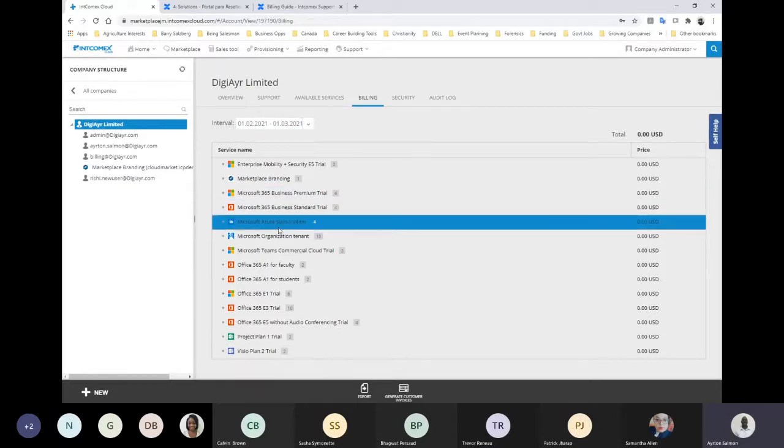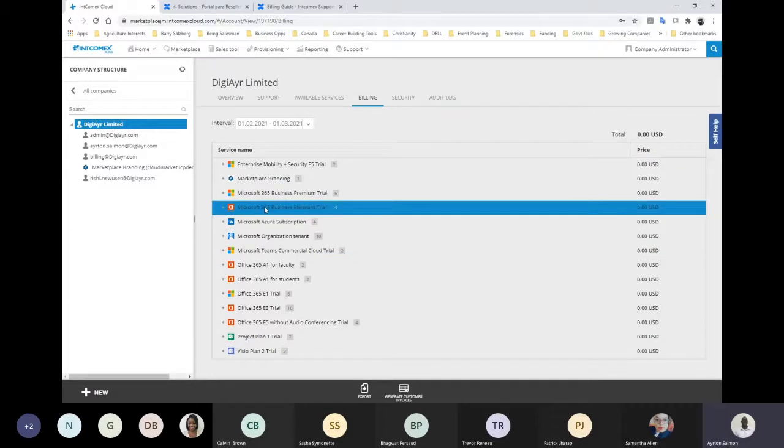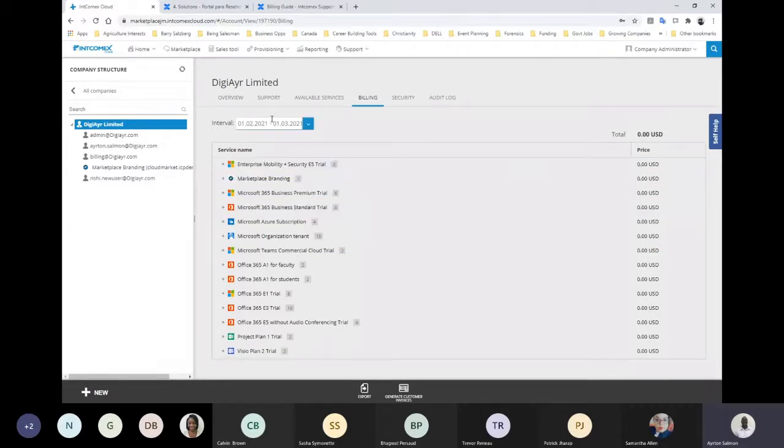Now, this shows you in terms of products and services. But when you run that invoice aggregation report, that is what will give you what you need in terms of the type of details you need. Okay.